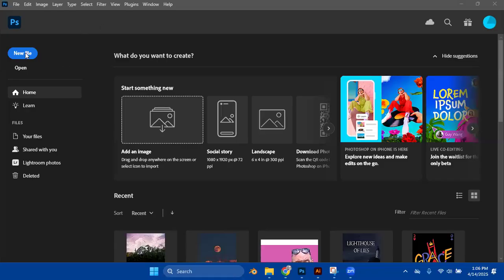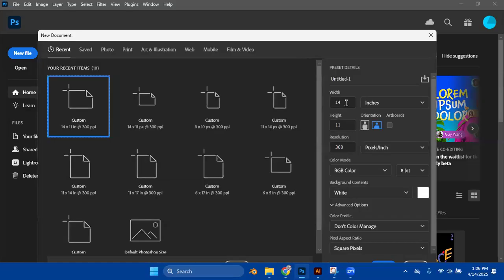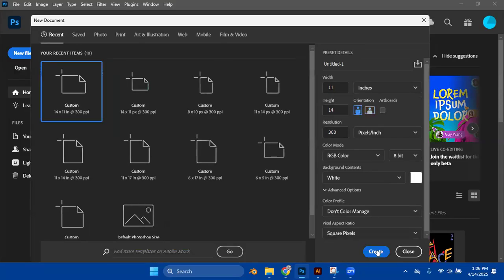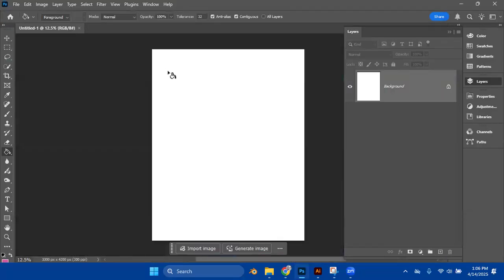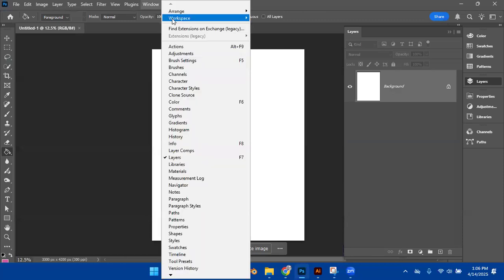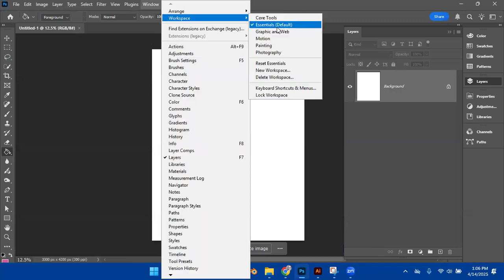So first off, in Photoshop, I am going to open a new file and, oops, my computer's freezing for a second, so bear with me. Ooh, come on, computer. There we go. And I'm going to open just a standard 11 by 14 inch document to start with. And click create. Okay. And now what I want to do is make sure I'm in the Essentials default workspace, by going Window, Workspace, Essentials default.